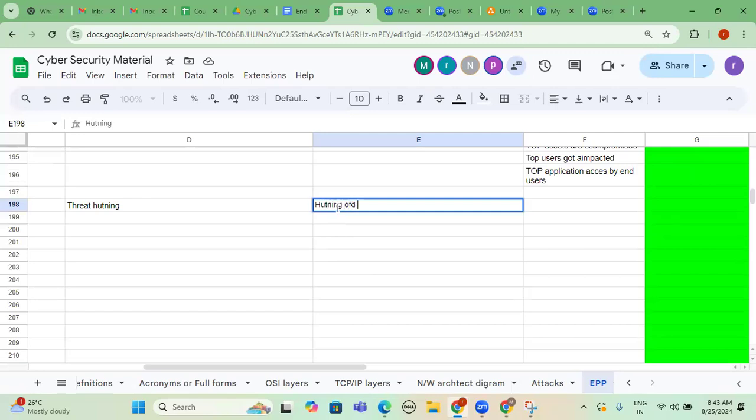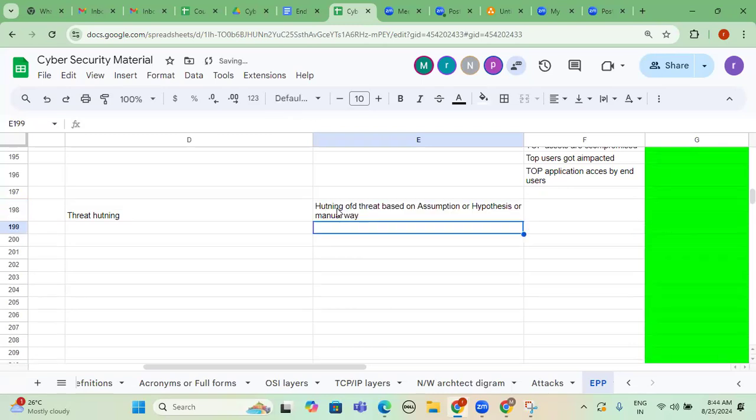So hunting of threats based on assumption or hypothesis. So here it is a completely manual way. So what is meant by this? For this, different vendors will use different types of programming languages or queries. There is no need to worry, guys.